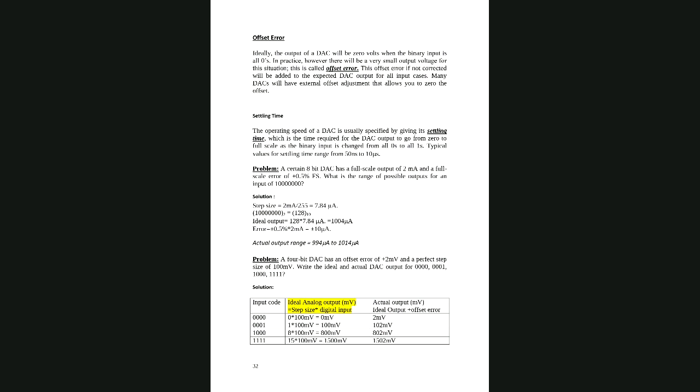now we have one more error which is called offset error. What is offset error? Very, very simple. Offset error is like, you have a pressure gauge. If I don't apply any pressure, what should it give me? Guys, if I don't apply any pressure to the pressure gauge, what should it give me? 0, right? If it is not giving 0, it means there is an error. That is called offset error.